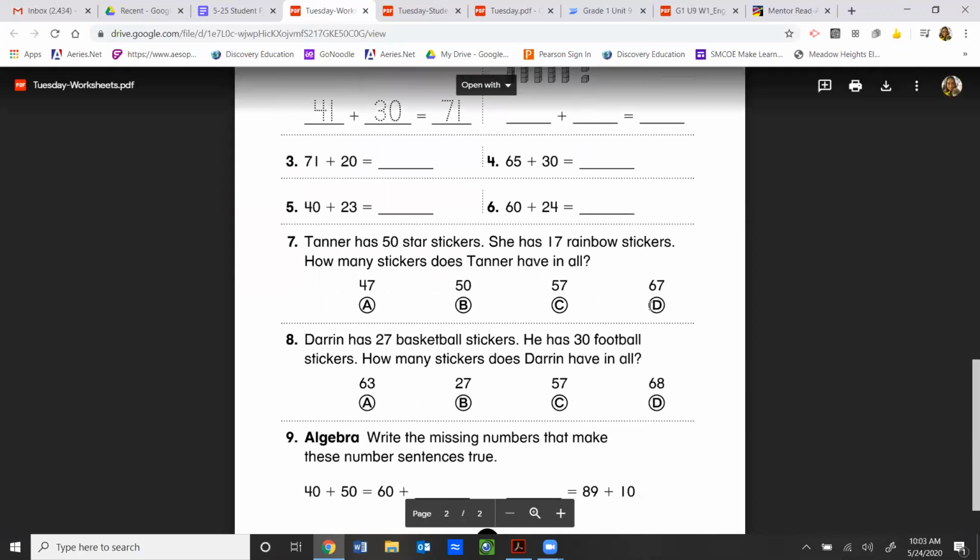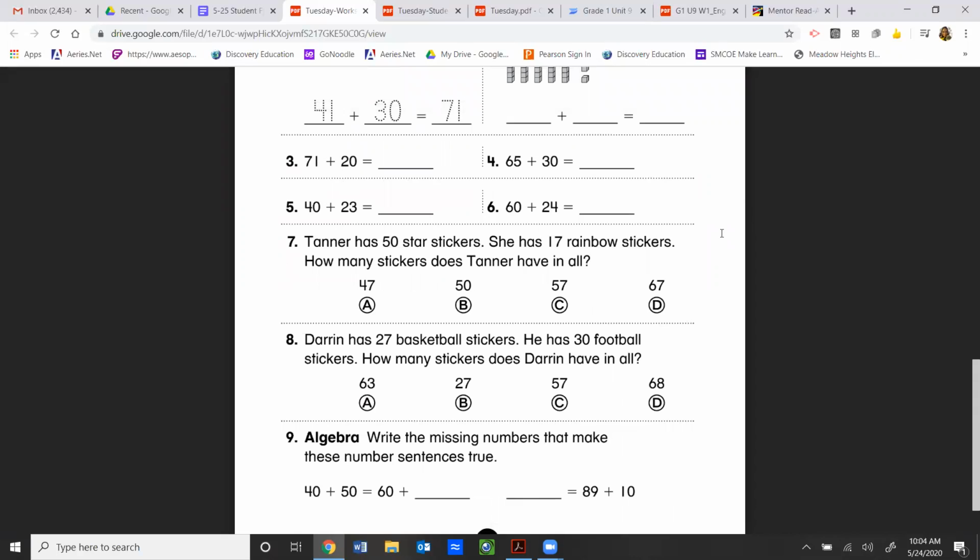I'm going to read number 7, 8, and 9 to you. Number 7, Tanner has 50 star stickers. She has 17 rainbow stickers. How many stickers does Tanner have in all? Number 8, Darren has 27 basketball stickers. He has 30 football stickers. How many stickers does Darren have in all? And number 9, algebra. Write the missing numbers that make these number sentences true.